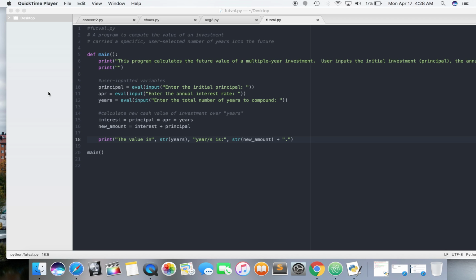Suppose you have an investment plan where you invest a certain fixed amount every year. Modify FUTVal.py to compute the total accumulation of your investment. The inputs to the program will be the amount to invest each year, the interest rate, and the number of years for the investment. So it's a fixed amount. We're computing the total accumulation of the investment.